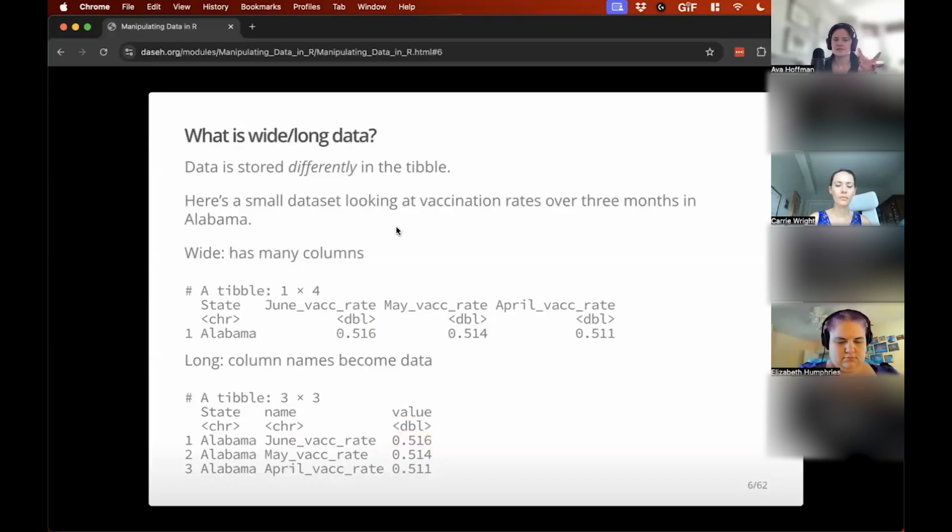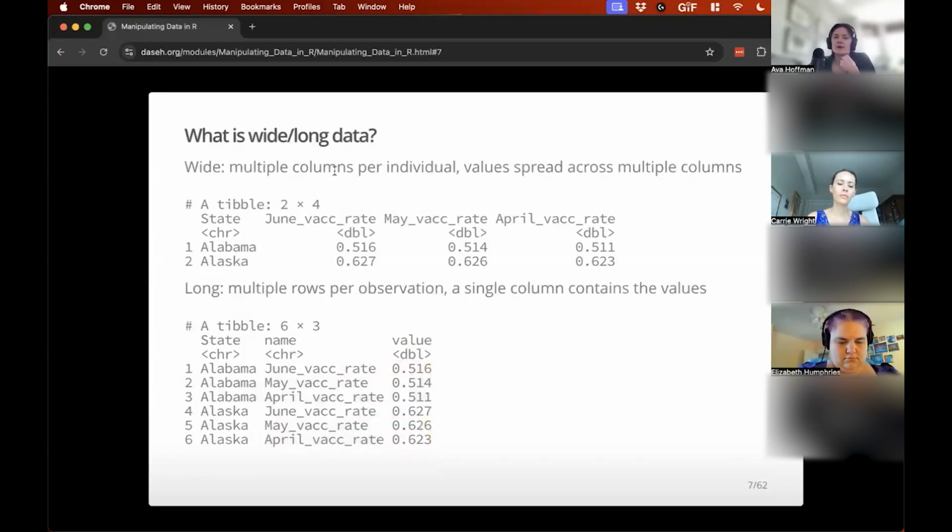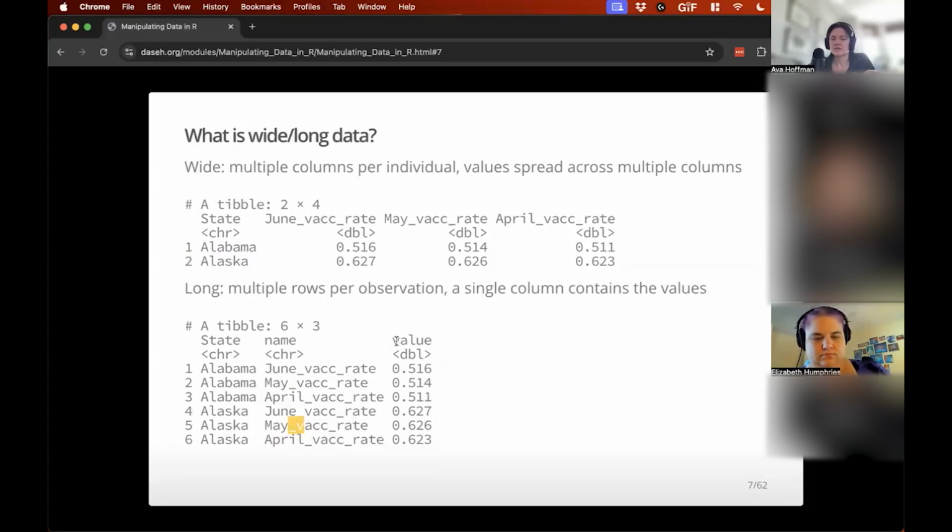So again, stored differently. You might also say, okay, wide is going to have multiple columns per individual with values spread across multiple columns. And we might have a different line for each ID, or in this case, each state. But long data is going to have multiple rows per observation or per state. And hopefully we have even a single column that contains the values. And so we can look at the different months here represented by name. That's categorical. But then all of my values end up centralized in this one column called value.